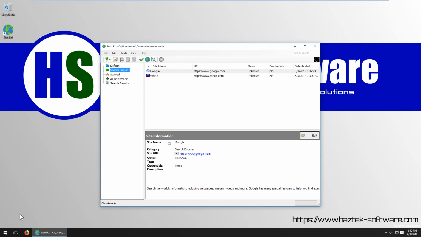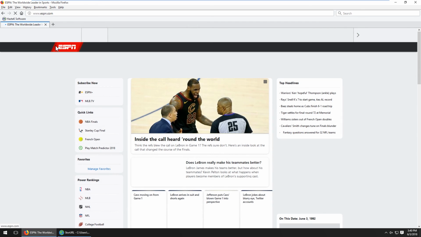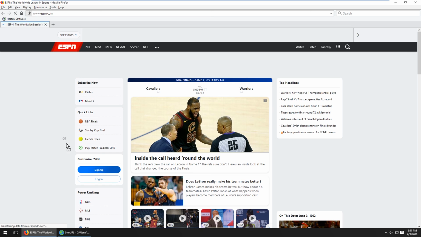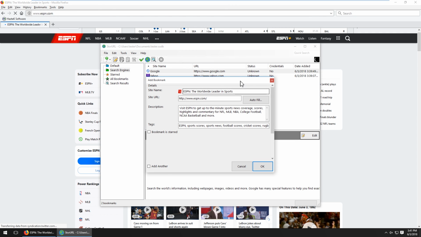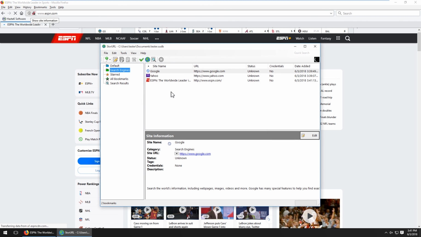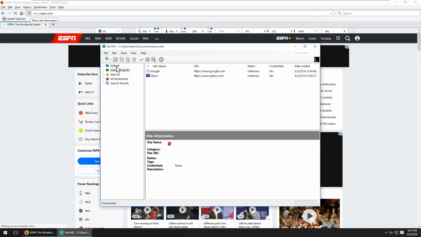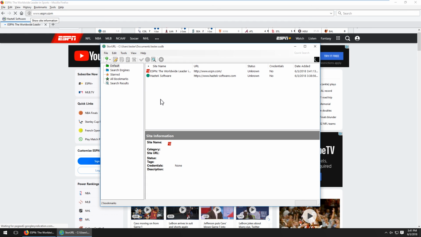So that's simple enough. But let's say we're using our browser and we want to go to ESPN.com, and we wanted to bookmark ESPN for later use. What we can do now is drag the ESPN logo here from the URL bar and just drop it in, and it automatically fills out all the information for you. You can look it over, change the details if you want, or just hit OK. ESPN is not a search engine, so we'll move that back into default for now because that's a better place for it. And that's pretty much how it works with StorURL.